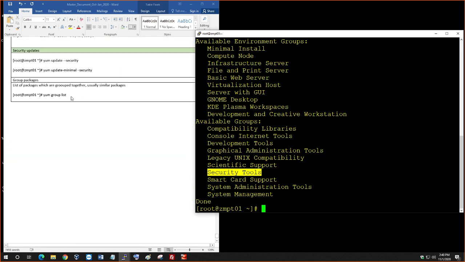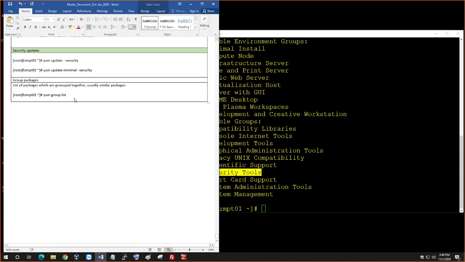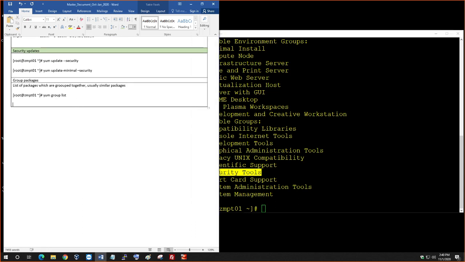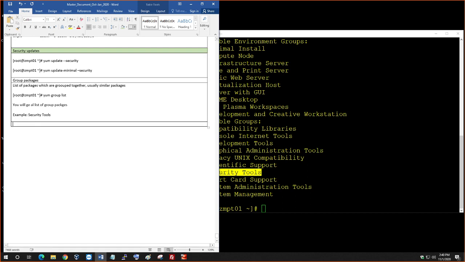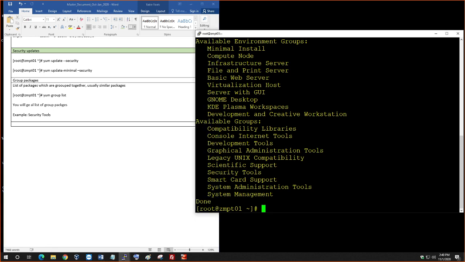So yum list group, and you will get a list. Okay, so this is an example. This is what we got here, right? If you want to see what packages are inside, what packages are coming in the security tools, all you have to do is yum group info.